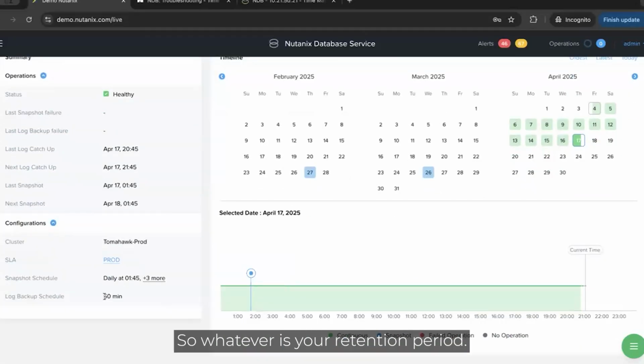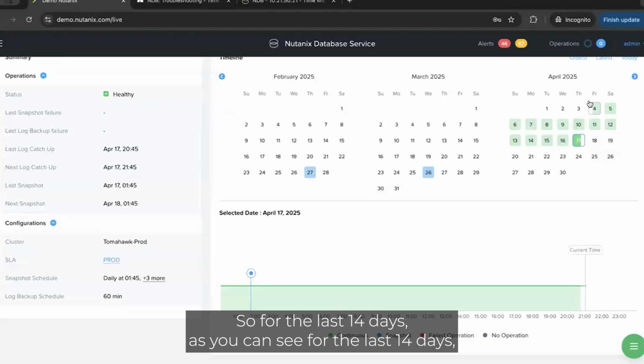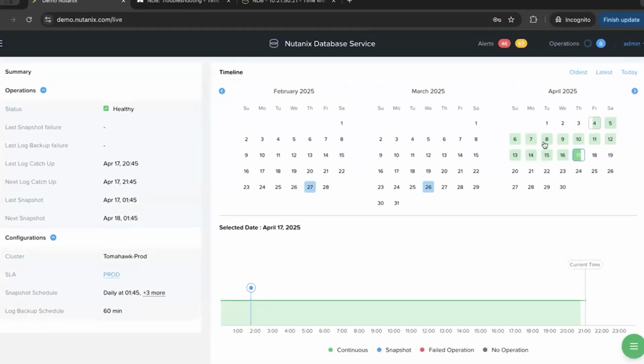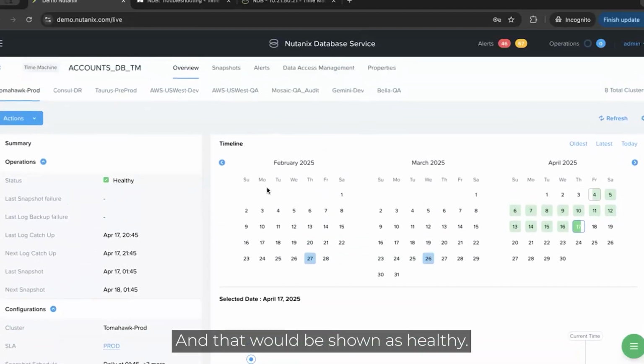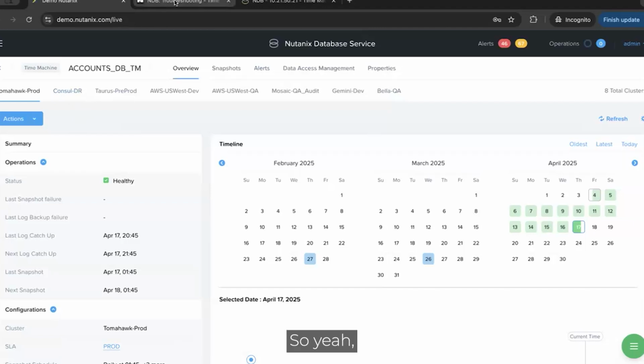And healthy is obviously within your retention period. Whatever your retention period is, for the last 14 days, as you can see, all my log backups have been successful, and that would be shown as healthy. So you don't have to worry too much about this particular time machine.